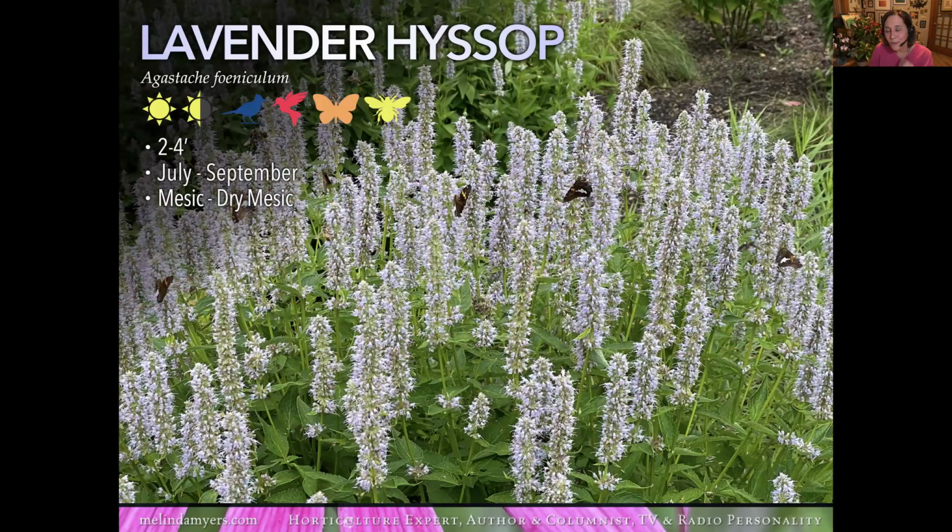Lavender hyssop. This is from one of my garden beds, and I love this plant. Look at all of those silver spotted skippers. There's some bees on there. Hummingbirds visit this plant. I was taking video and pictures standing in this planting of lavender hyssop, and I was just surrounded by all these pollinators busy nectaring. They didn't care that I was there.